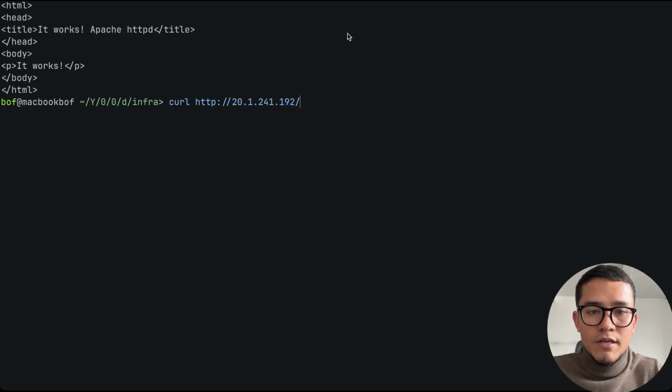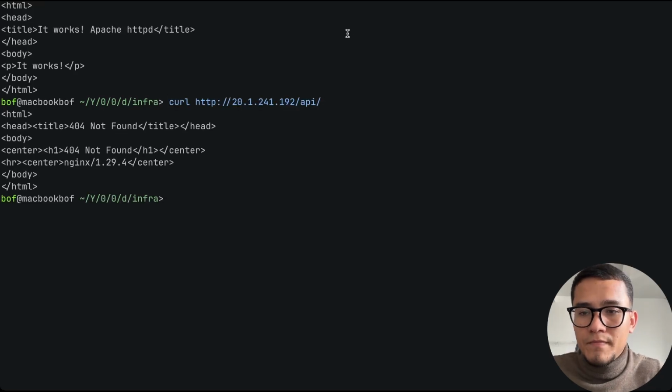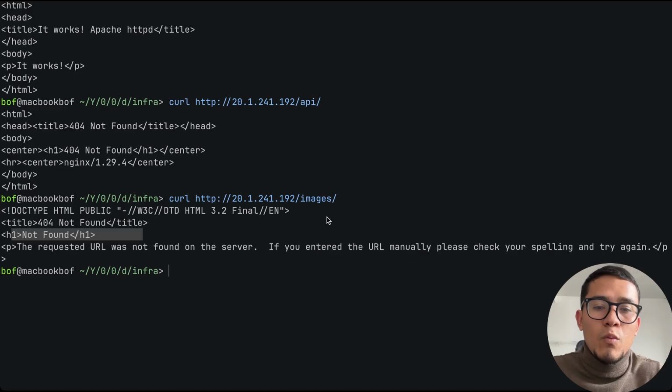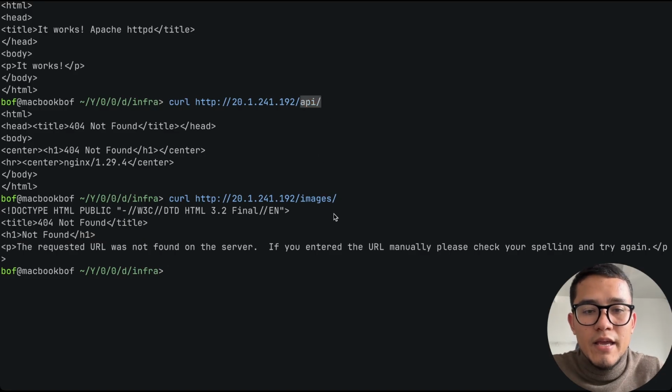So let me do the same for API. It says not found. Let's try with images, and it says also not found. So if you think about it, our backend pools are expecting to receive the traffic at the root level, but we are sending this API and these images to the backend pool also. So that's why it doesn't find it and it fails.